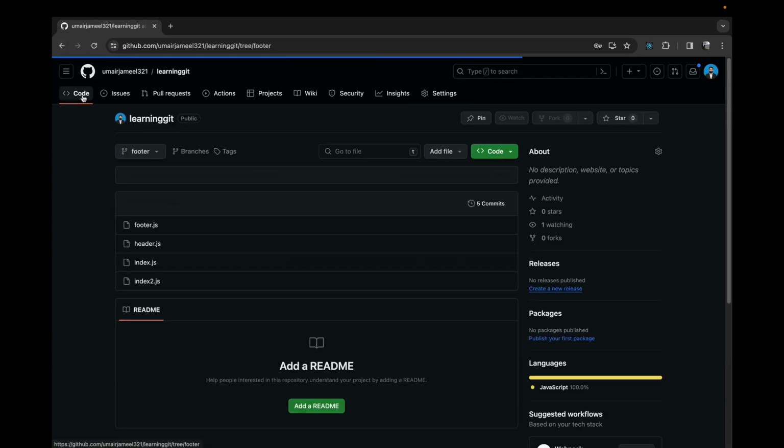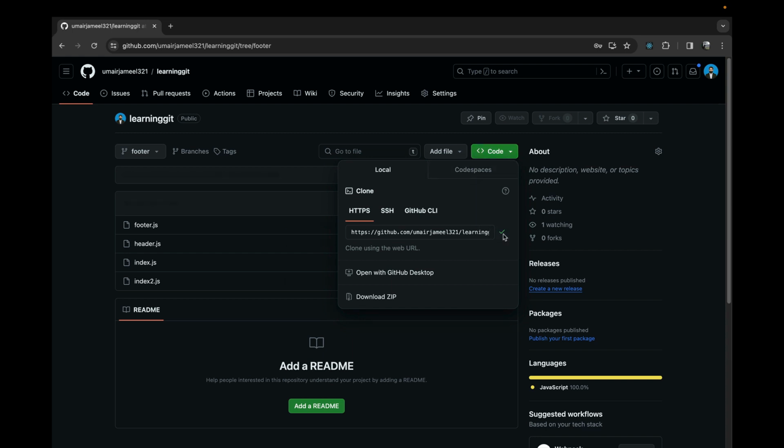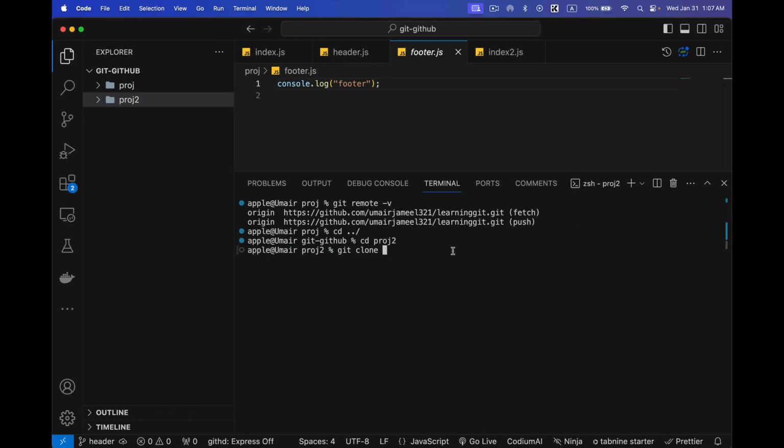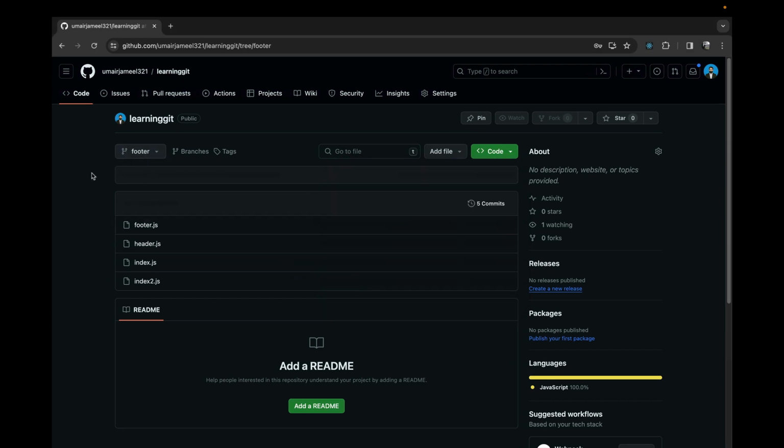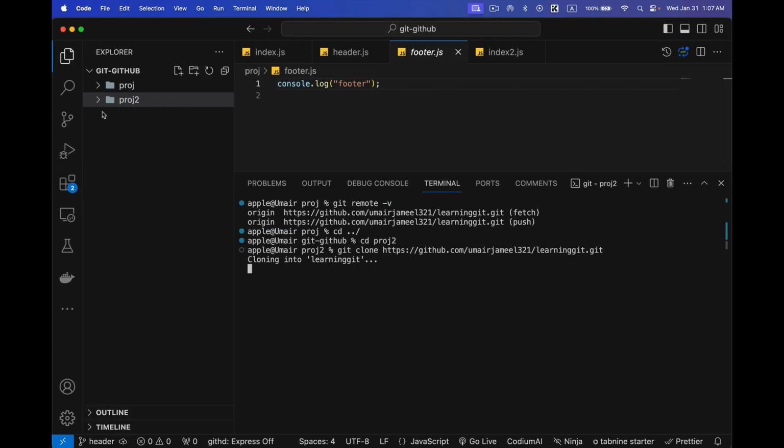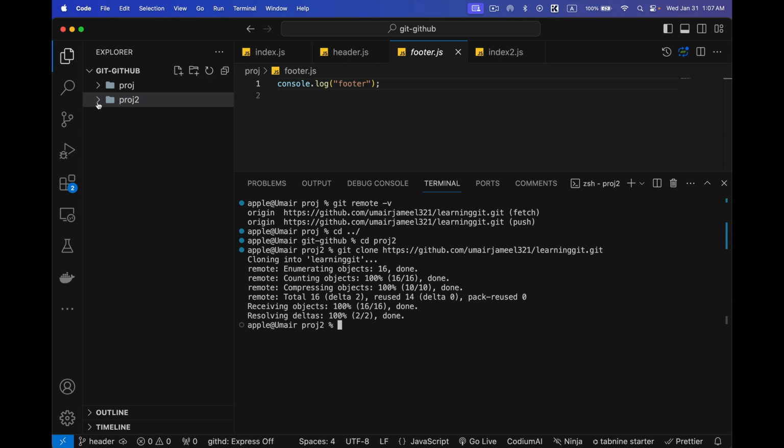So let's come back to this code, click on this drop down, let's copy this URL, and I'm going to paste this URL now. I will hit enter. Okay, so it's going to clone all the files from the main branch. Let's see. So we have this, and if I open this up, you will see that the main branch contains only this index.js file, index2.js file, because as I explained to you, we are maintaining multiple branches to verify the changes before we can merge them into the main branch.